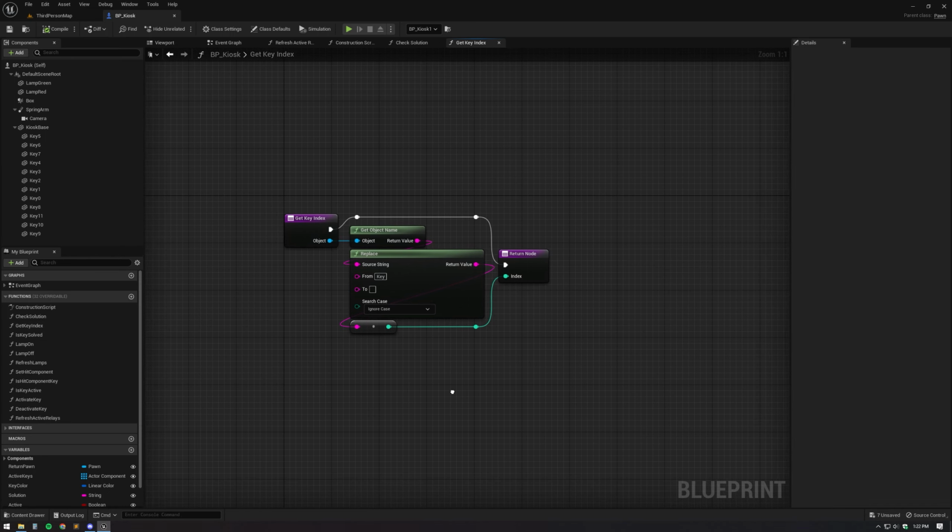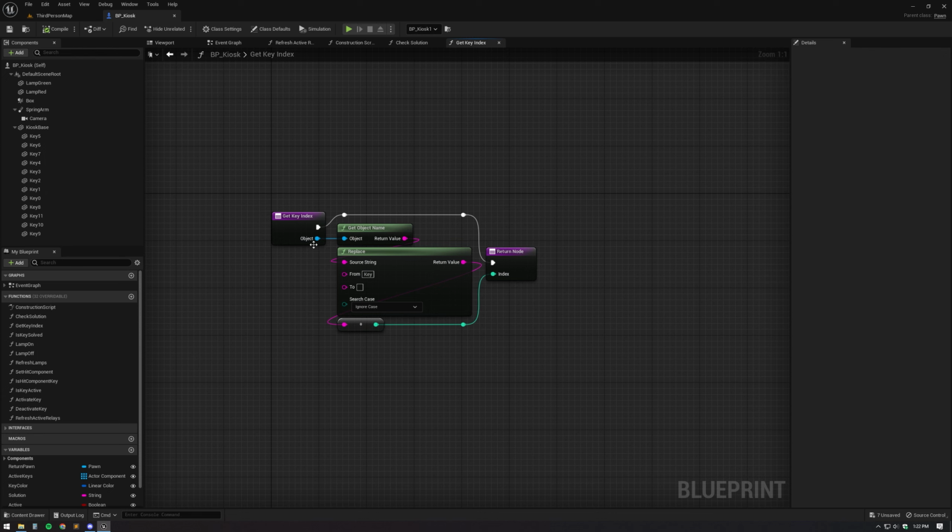Then we've got the get key index. What this will do is take the object and get the object name, and then we're replacing the word key. So you can see inside the component list here, everything is named serially with key as a prefix, and then there's a number that accompanies the name. Each of these numbers corresponds to their position in the arrangement on the face of the device. So what this is essentially doing is stripping key and giving us a number. And that number is based on what we have named here.